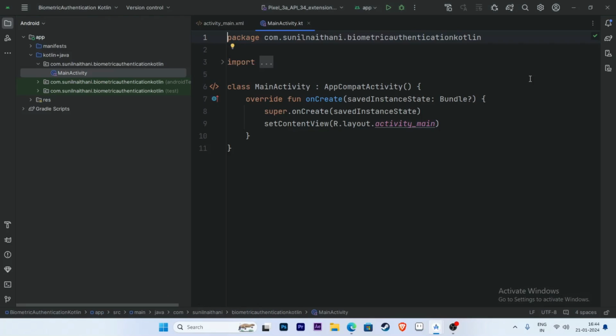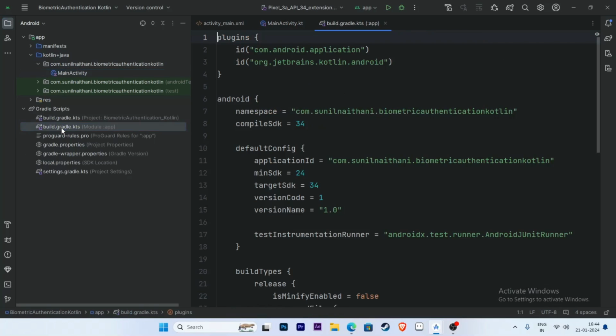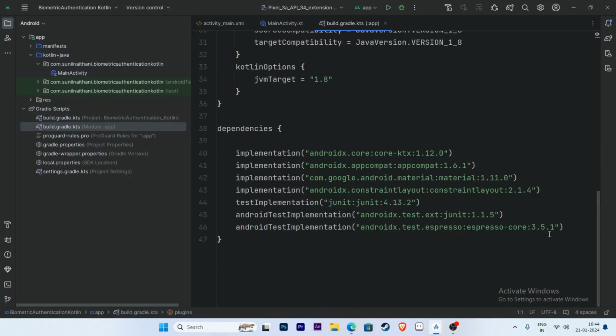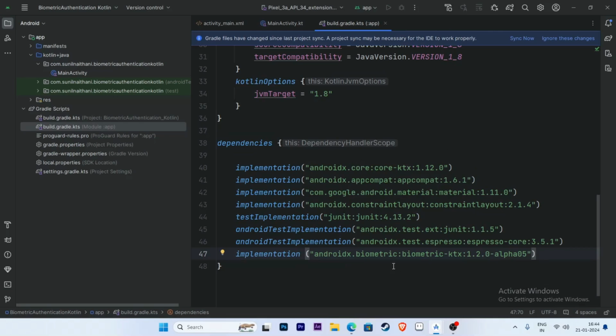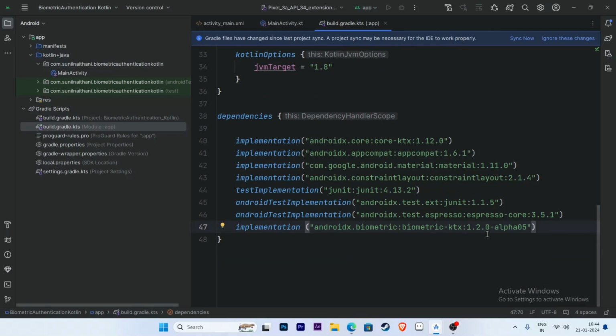Now Gradle sync has been completed. Go to the Gradle Scripts and click on build.gradle and add a dependency here: androidx.biometric:biometric-ktx:1.2.0. Choose the latest biometric dependency and now click Sync Now.